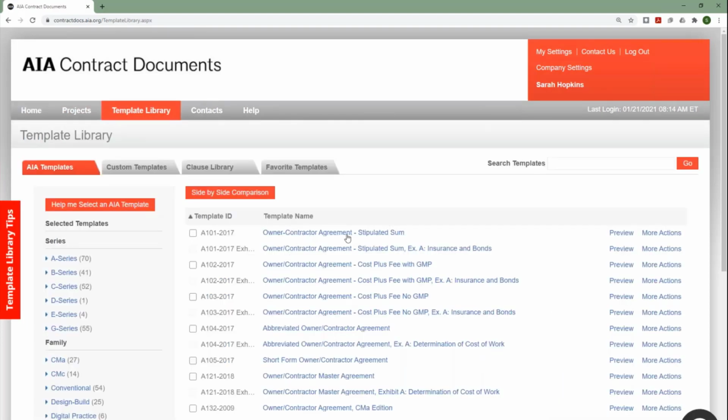AIA Contract Documents usually has around 200 templates for you to use to create your own documents, which is a huge list. So we provide you with tools in the template library to narrow down that list of templates so that you can choose the best templates for your contract needs at the moment. I've clicked on the Template Library tab here, which gives you full access to all of our standard templates.